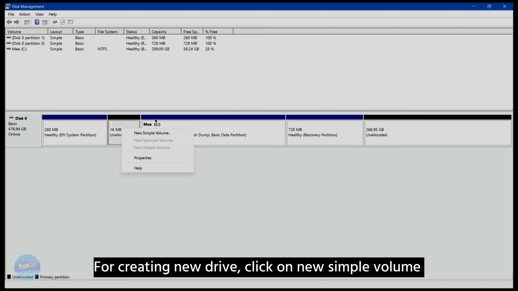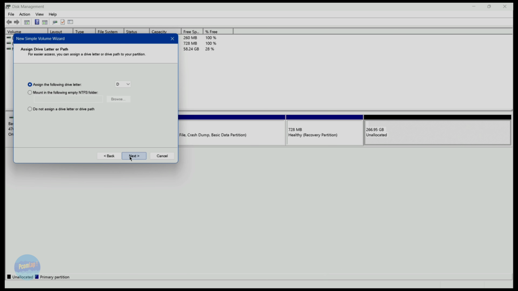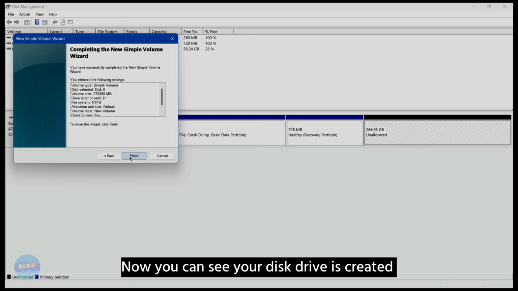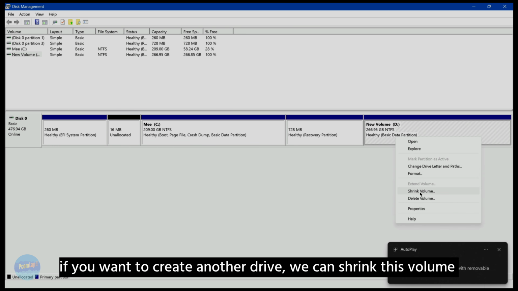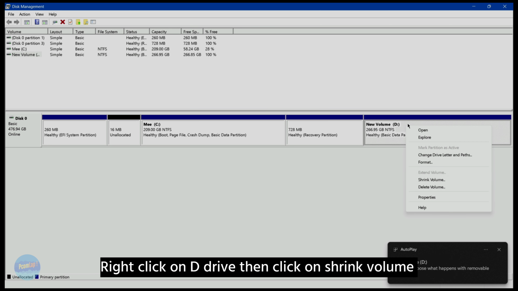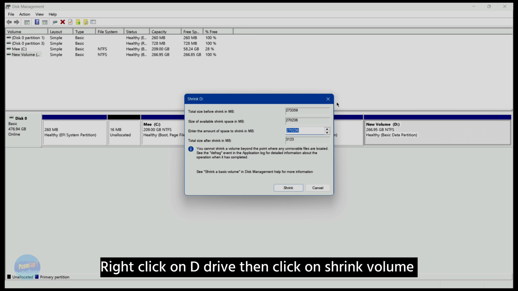For creating a new drive, click on New Simple Volume, next, and again next. Now you can see your disk drive is created. If we want to create another drive, we can shrink this volume. Right click on the drive, then click on Shrink Volume.